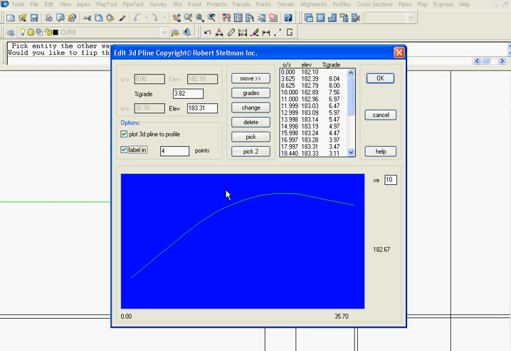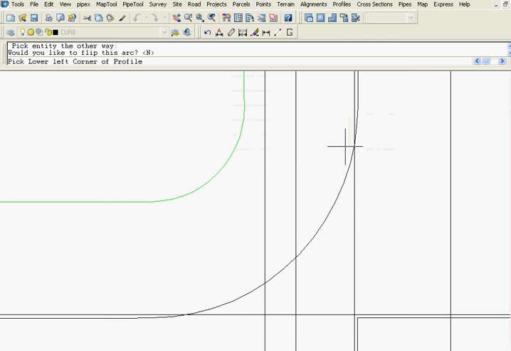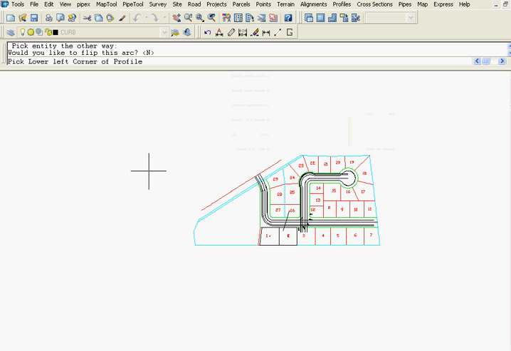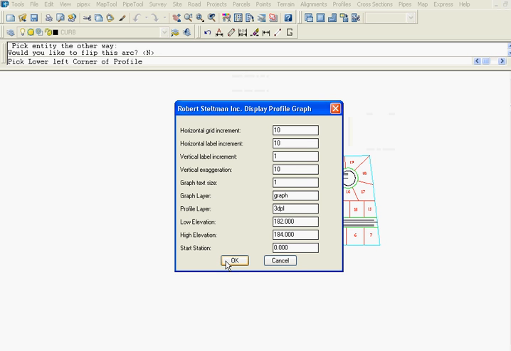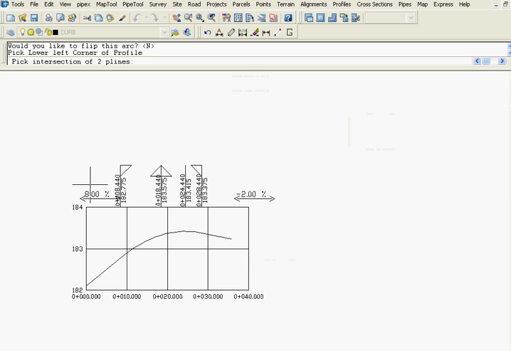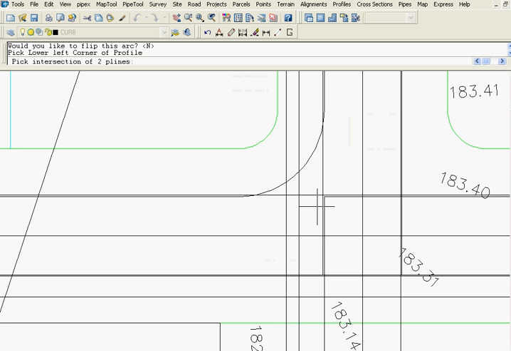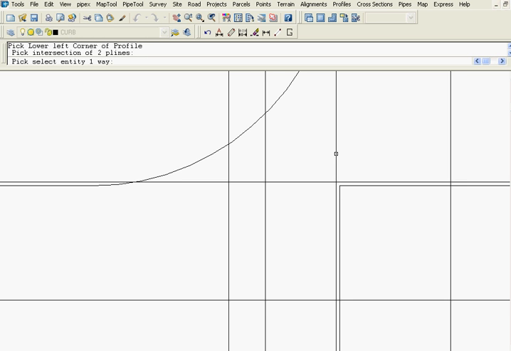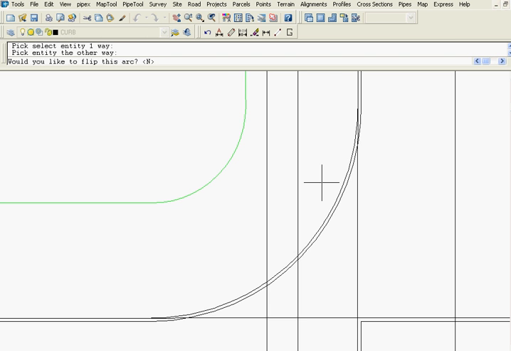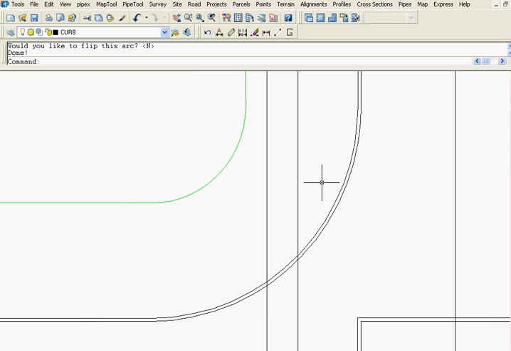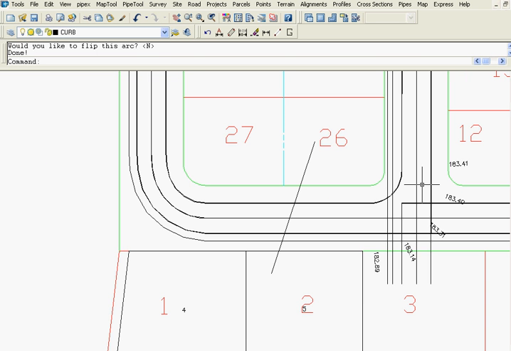OK, this is what it's going to look like. We'll also plot the detail and label the quarter points. Go OK. Select the profile location. Here's the details. Here's a detail of our profile. Then it prompts you to pick the intersection of the backer curve. Again, you select the two polylines, flip the arc no, and there's your curve returns done in 3D. Do the other side, clean up the intersection, and your intersection is all cleaned up.